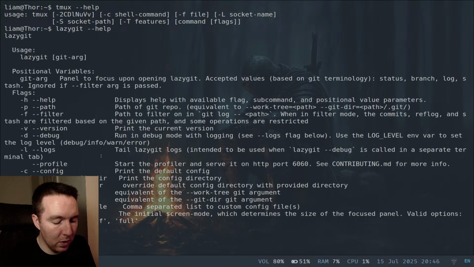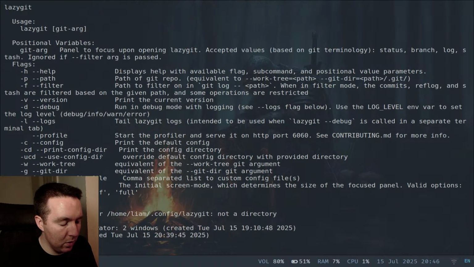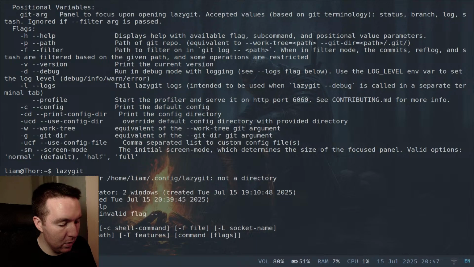Yeah, lazygit working. Lazygit still not working. Too much attach. Too much help. Too much attach. Side.